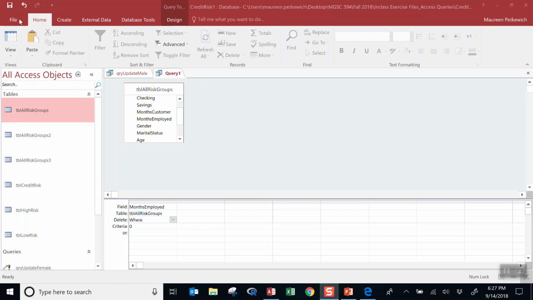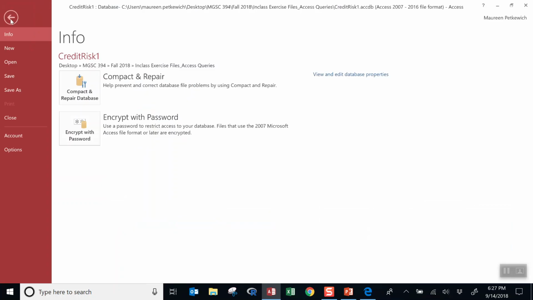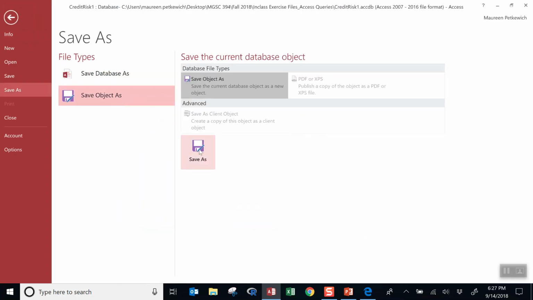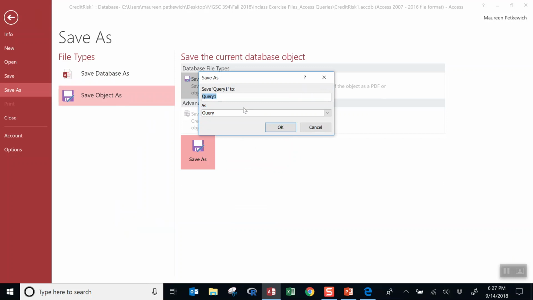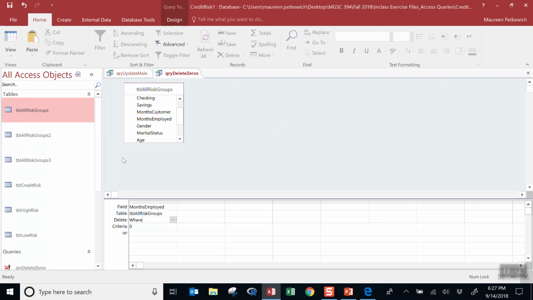All right, I was moving around windows and now I've lost my run option. I'm going to go ahead and save this query. I'll save as, saved object as, and I'm going to name it query delete zeros. Okay. And I'm going to go ahead and close this query now.